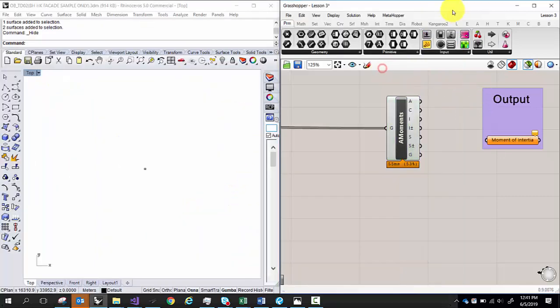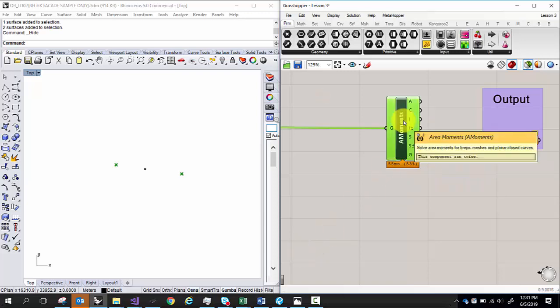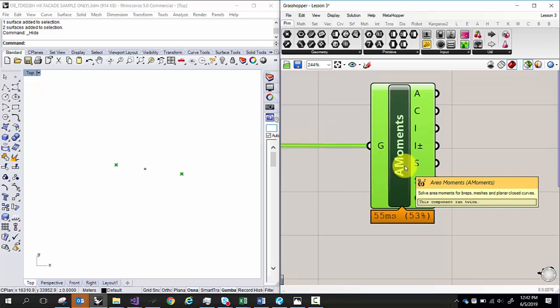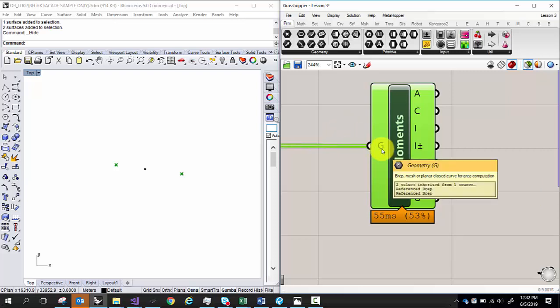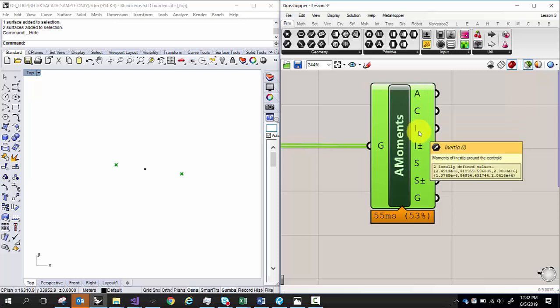So we had discussed that if we were clever, what we would do is a quick search on Grasshopper3d.com, and what we'd end up with is this component here, area moments, which would be the equivalent of mass properties in AutoCAD, okay? And what does it take in? It takes in a BREP. Again, what's a BREP? It's a surface or a polysurface. It's a mesh, or it's a planar closed curve for area computation. And we get out area, centroid, we get all these different things, right?